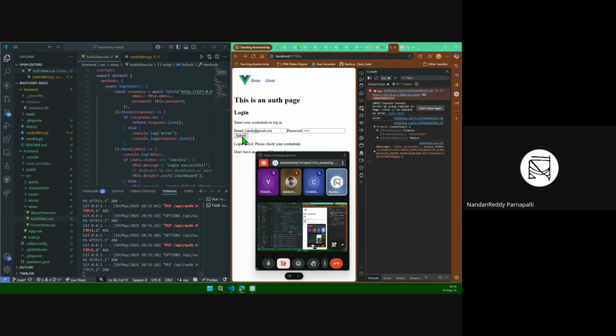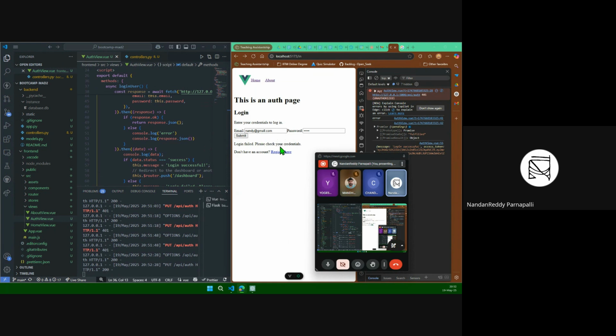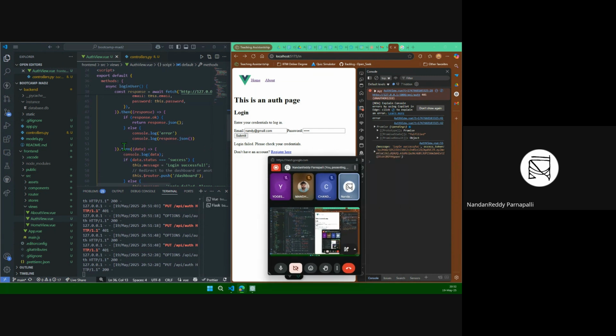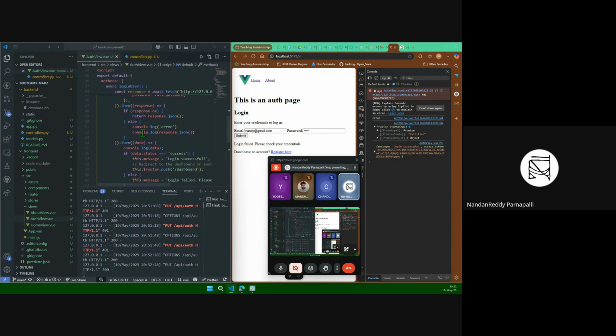So password is correct. Once I clicked on it, so login failed. But login is successful. Why is it giving failed? I think this JavaScript thing is not correct, whatever I have defined here.